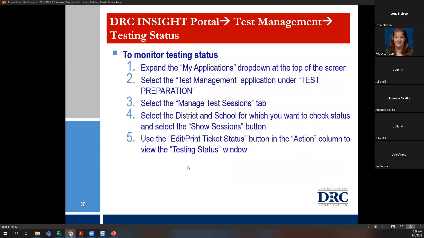And to monitor testing status, you'll expand My Applications dropdown. And 2, you'll select Test Management application under Test Preparation. Step 3, you'll select Manage Students or Manage Test Sessions tab. Step 4, you'll select the district and school which you wish to check the status, and select Show Sessions. And step 5, you use the Edit Print Ticket Status button in the action column to view the testing status in the window.